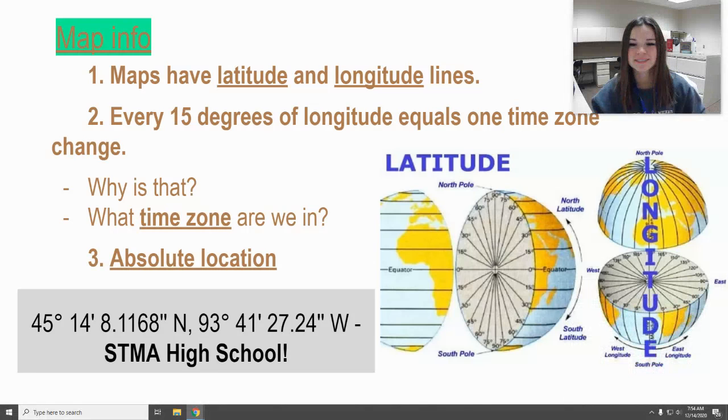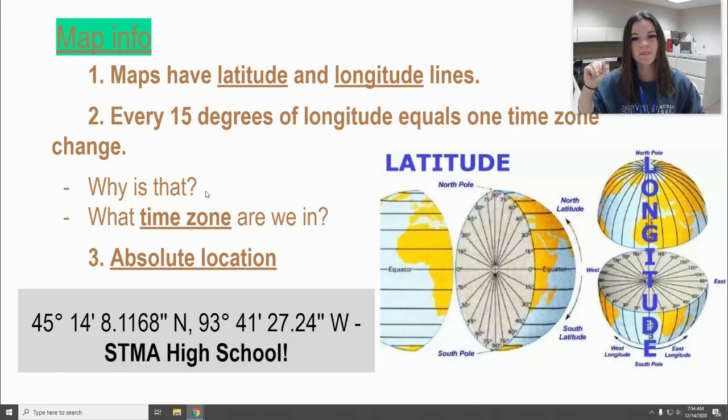As you can see in this visual down here, latitude are the lines going east and west. Longitudes are the lines going north and south. Latitude, you can think about, it looks like you're climbing up a ladder. All right, so maps have both latitude and longitude lines.